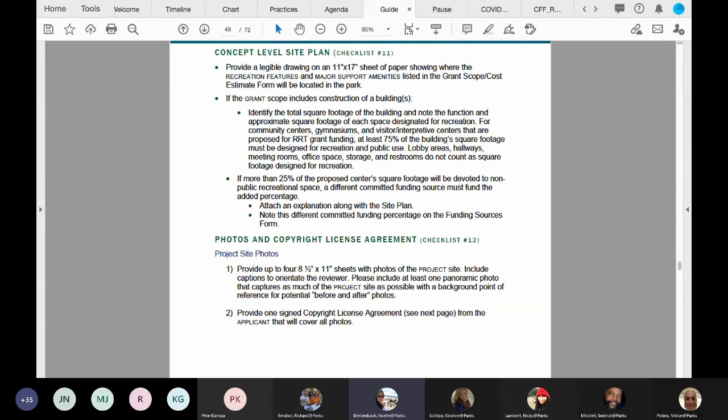Okay, so down here at the bottom of page 47 is information about project site photos. This does say to provide sheets with photos of the project site, but we are obviously uploading photos into the online system, so you don't have to worry about the sheets. You just want to provide at least 4 photos of your project site with your application and make sure that you have captions to orient the reviewer.